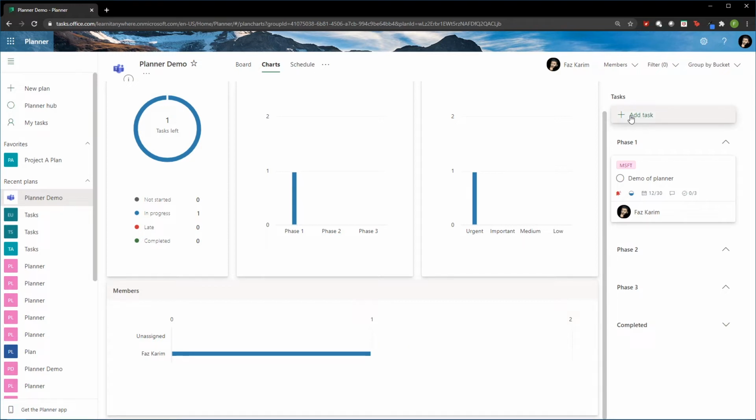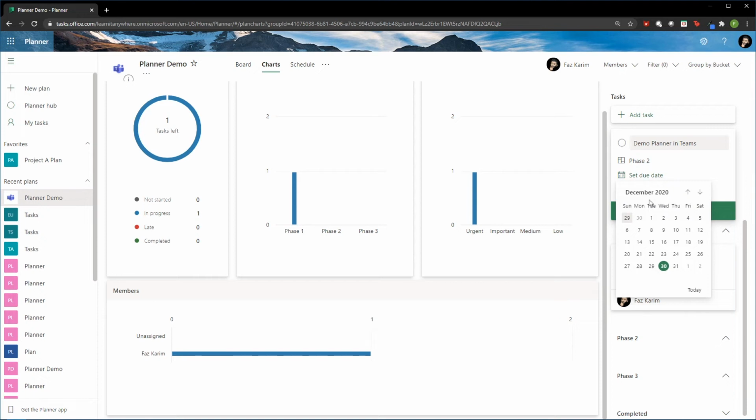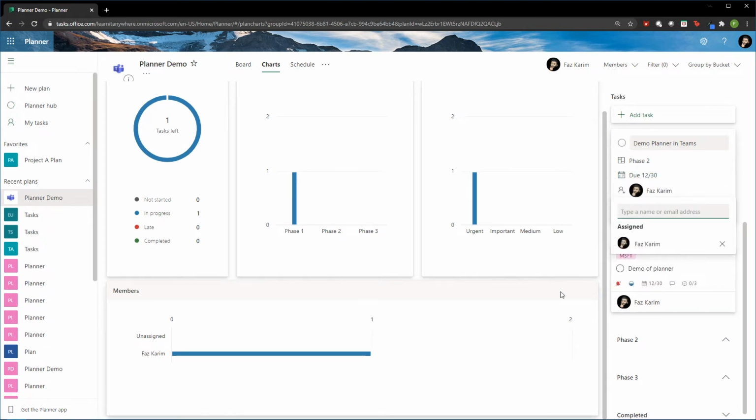I'm going to go ahead and add a second task over here. And for this task, because I'm using the charts view, I have to select the phase that I want to put it in. So I'm going to put it in phase 2. And I'm going to call this one Demo Planner in Teams. Don't worry, we'll talk about that today too. But I'm going to set that for today, and I'm going to assign that to myself as well to get those notifications for 7 days until it's due, and 7 days after it's due for that late notification.